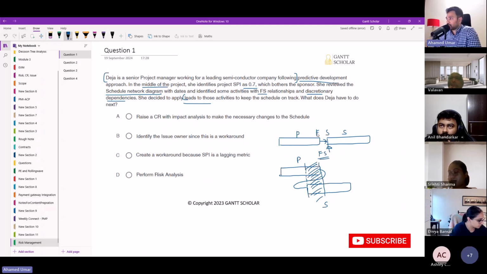So this question ends with the next step. What does Dija have to do next? Whenever you see a next-type question, you have to think about the immediate next action. So you decided to apply fast tracking here, or apply lead. And one of the consequences of applying lead is the possibility of rework. We have the risk of rework. So what do we have to do next? We have to perform a risk analysis. Do you agree? We need to check whether by doing this we are going to introduce any new risk into the project, right?